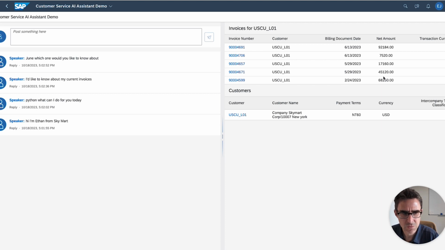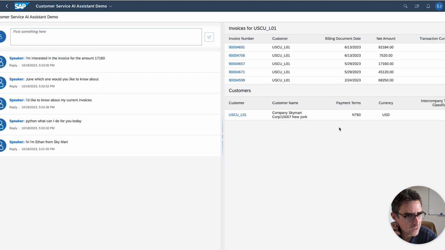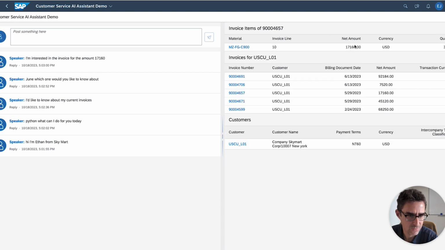I'm interested in the invoice with amount 17,160. So now the system's going to recognize the invoice that the customer asked for, and it's going to put it up on the screen for the customer service representative. And now, if I'm a customer service representative, a couple of really important things here.